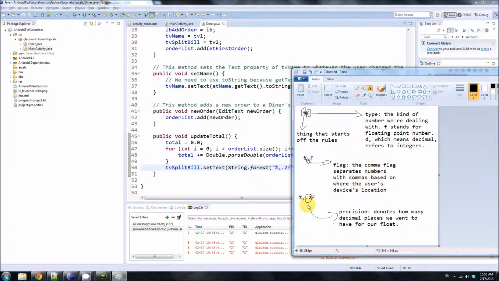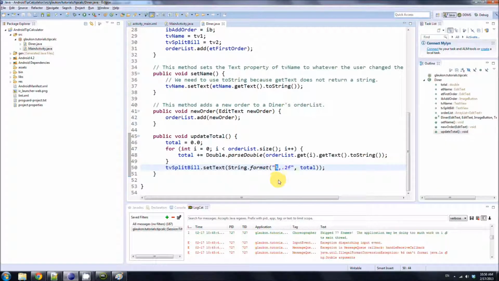So those are all the rules that we want to do. Let's go over it again. There are 4 parts in our rule set right here. Percent, which is the thing that starts the rules. Comma, which is a flag that tells the computer to put commas to make the number easier to read. 0.2, which refers to the precision, how many decimal places we want. F, which stands for floating point, which refers to the kind of number we're dealing with, in this case a double, or that is to say, a number that has fractional amounts in it.